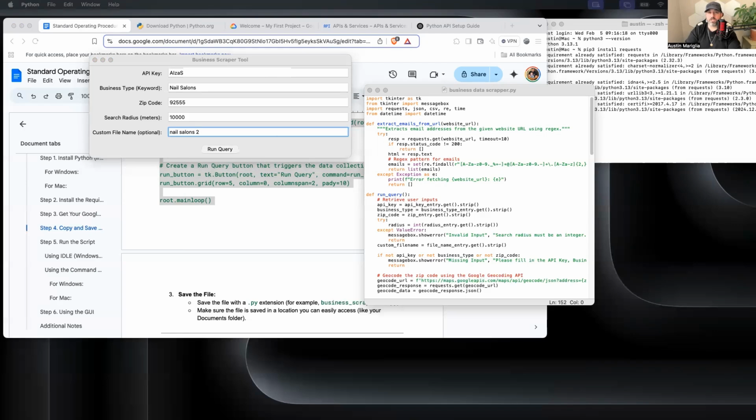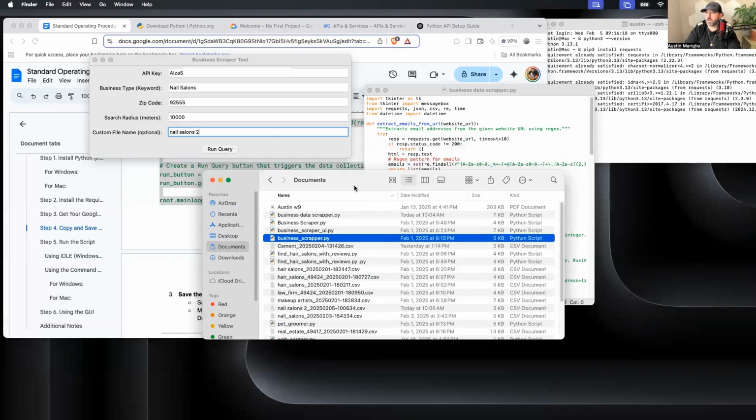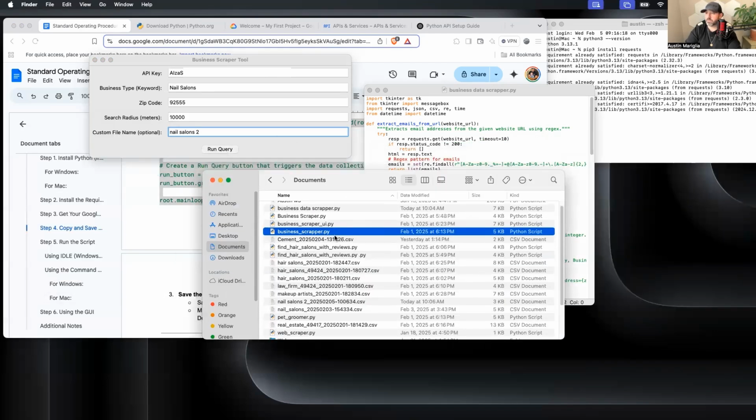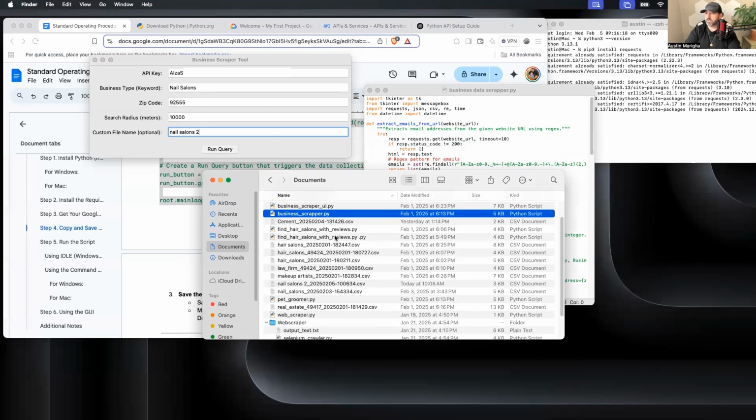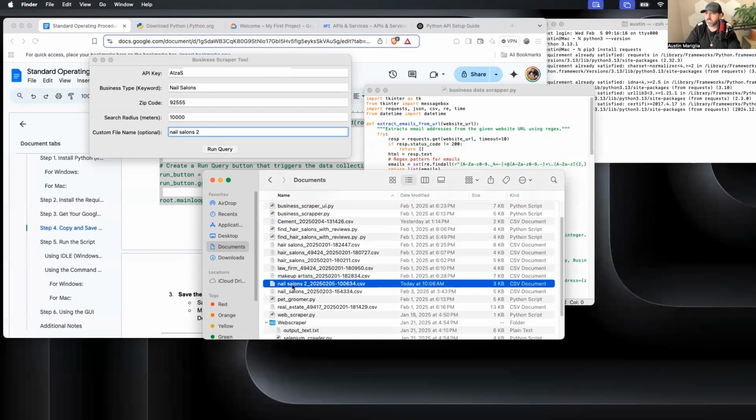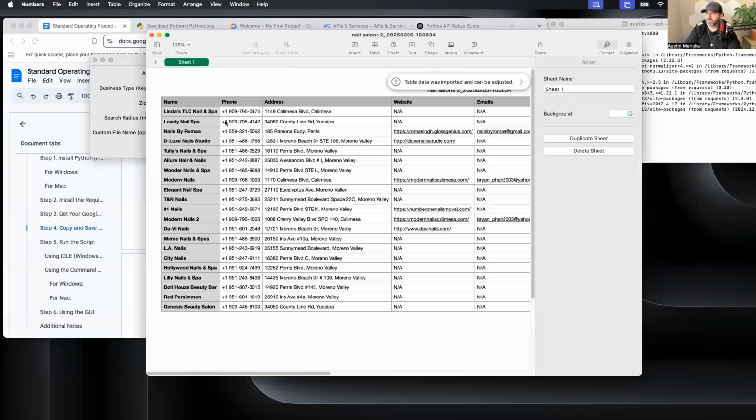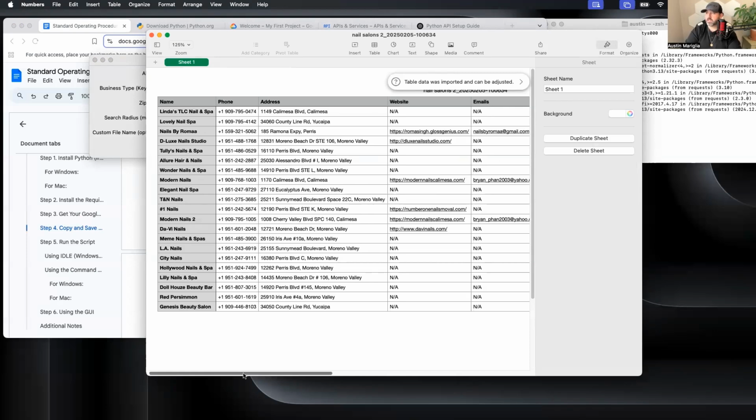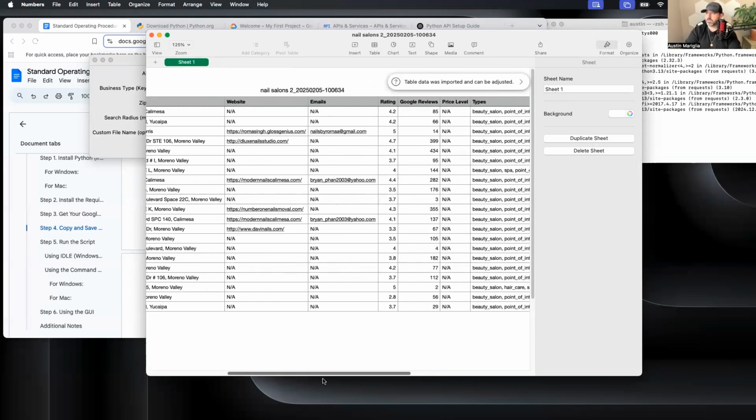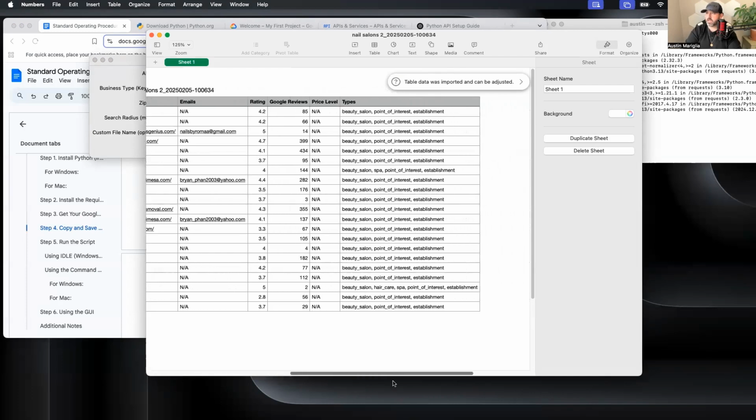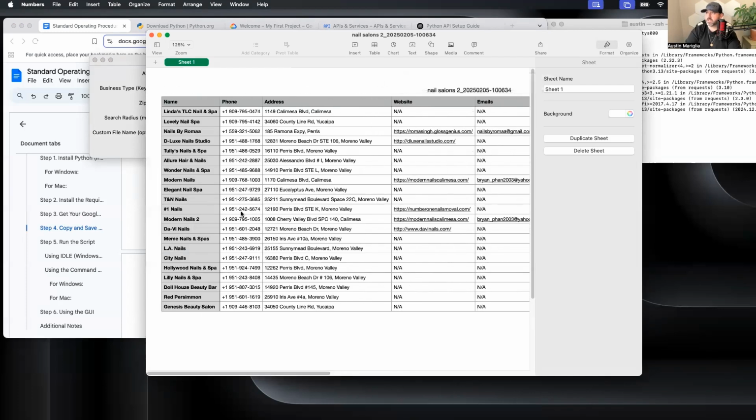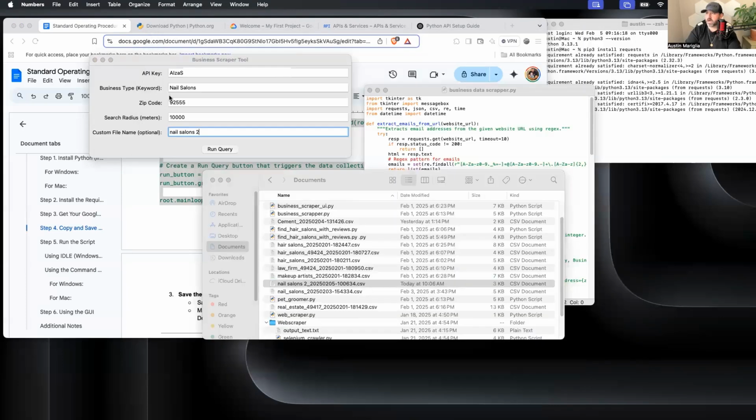And then I want to bring over my documents, open up my documents. And you'll see right here it says Nail Salons 2. Now, it does take a second to load the CSV. Sometimes you'll open it right away and it'll be blank. Give it a little bit of time, but now you'll see that it pulled all the nail salons within that 10,000 meter radius. It pulled the website, email addresses, and the rating ranking. And so that is exactly how it works step by step.